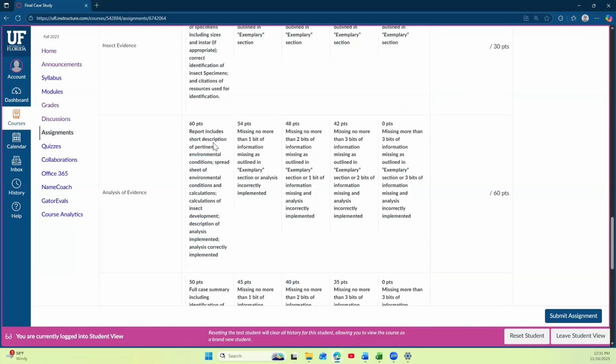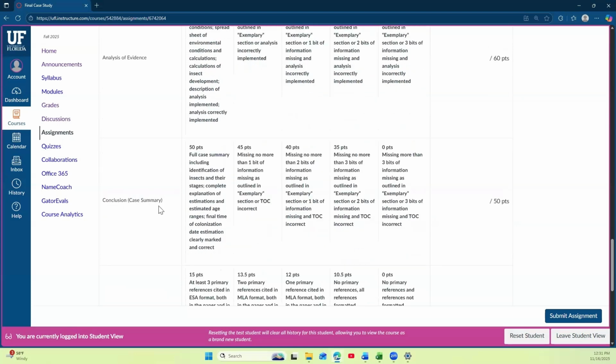Analysis of evidence, you need to include a short description of the environmental conditions, include your spreadsheets with your analysis, all of your calculations and the analysis you used. And then your conclusion section, which is a summary of your case. So you're going to explain the case from your perspective, and there you're going to include the time of colonization estimate.